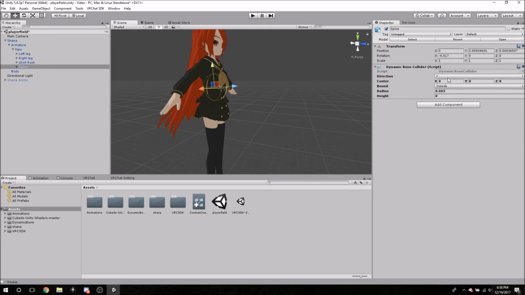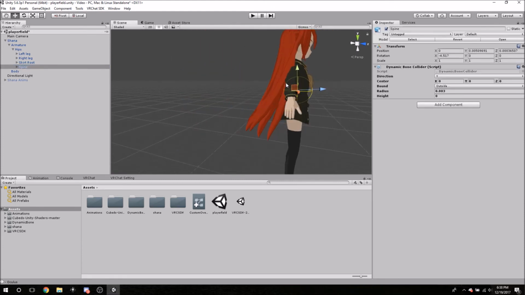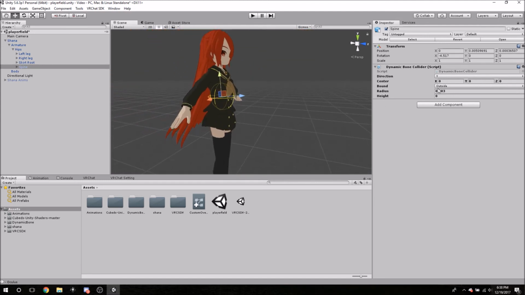As for the other options here, direction is just a modifier for height, I believe. Bound is where the collider is applied. If I had it set for inside, the hair would go past this side, this little part of the sphere, and it would touch the inner side of this part over here, which is not what we want. We want to prevent it from going through the body. So we're going to set it to outside.